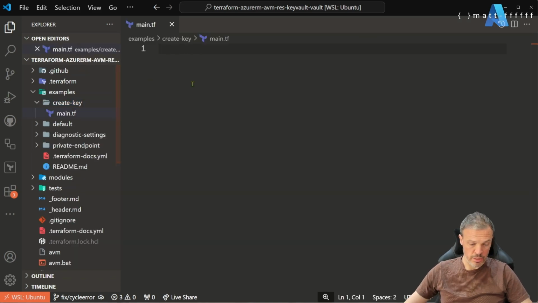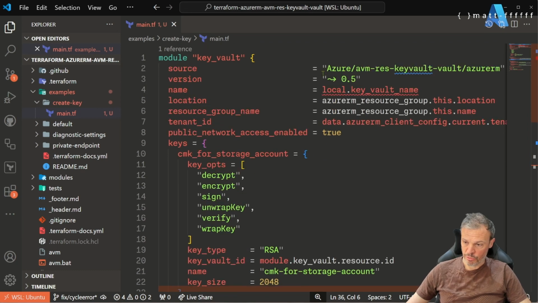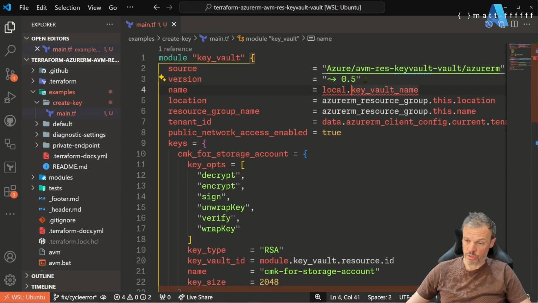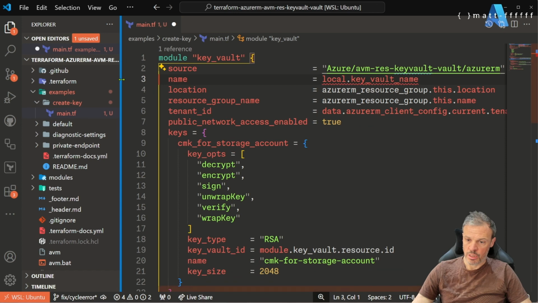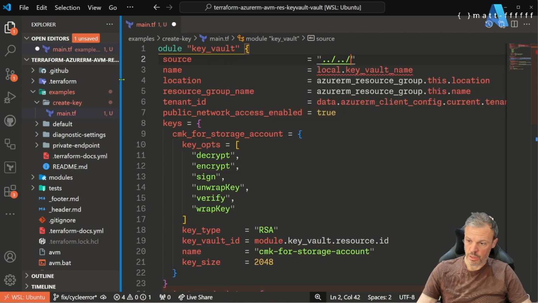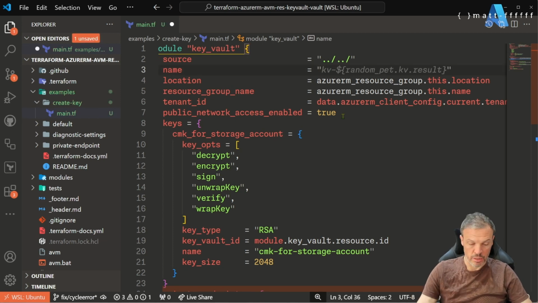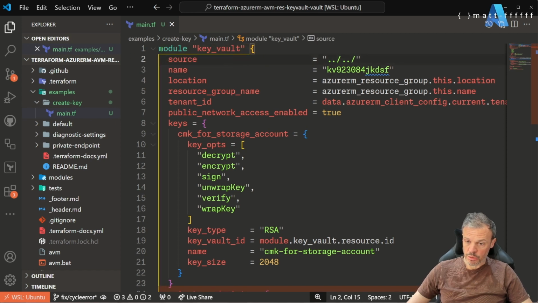Main.tf as always. Now, this is the module declaration from the example that we just saw, the Terraform lab that we just saw. So let's change this. Let's change the source to be that. The name doesn't really matter, so we'll call that just random stuff. We're going to need a resource group.